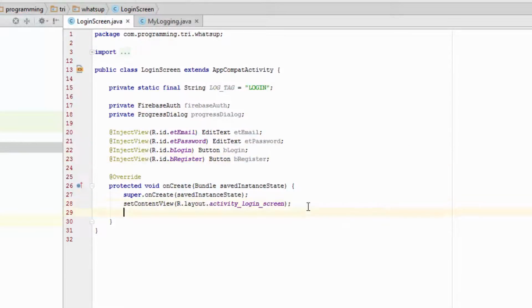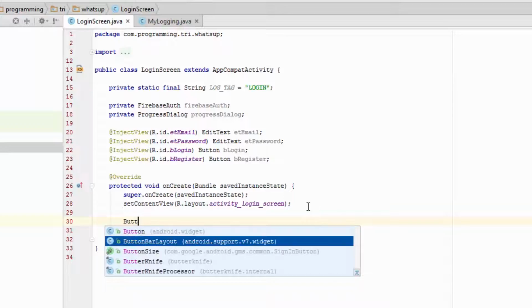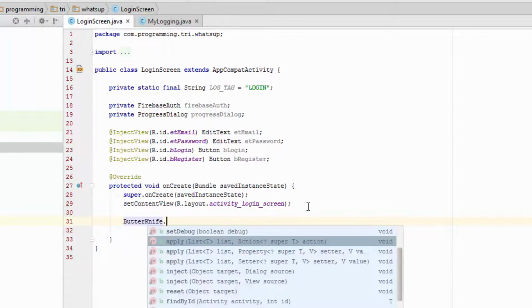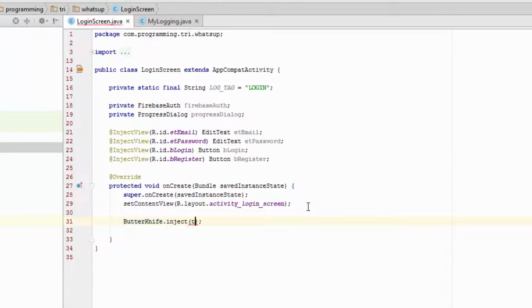And then lastly, for the inject, you need to add it in here. So you go ButterKnife, the class it is. Where is it? There it is, ButterKnife, and you say dot inject, and you say this. Inject this. And then that adds these views to your current view.